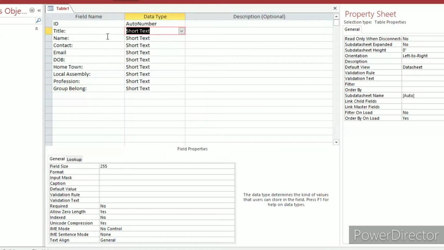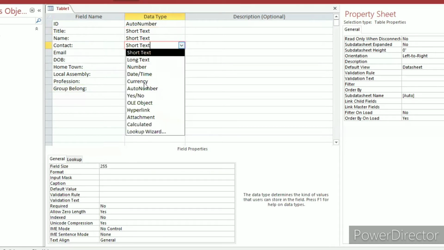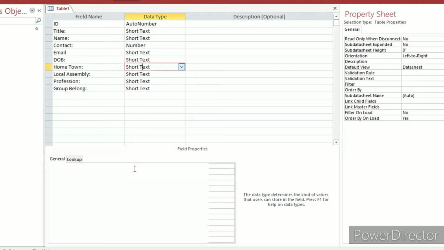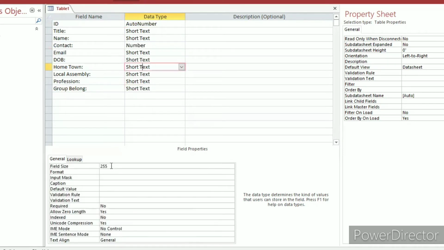Then the next thing we are coming to is name, and the name should be short text. Contact can be a short text or a number. So that depends on you, but I'll go for a number. Okay. So here you come to field size. A number can never be up to 250 digits. So it can be reduced to 25 digits.